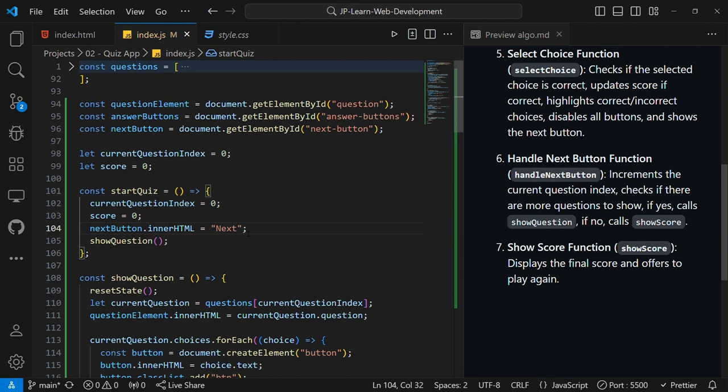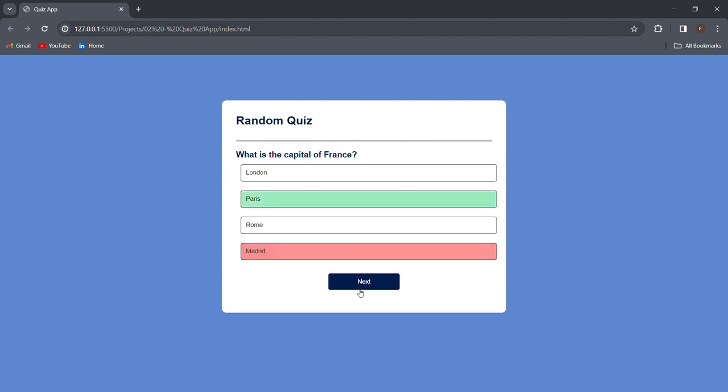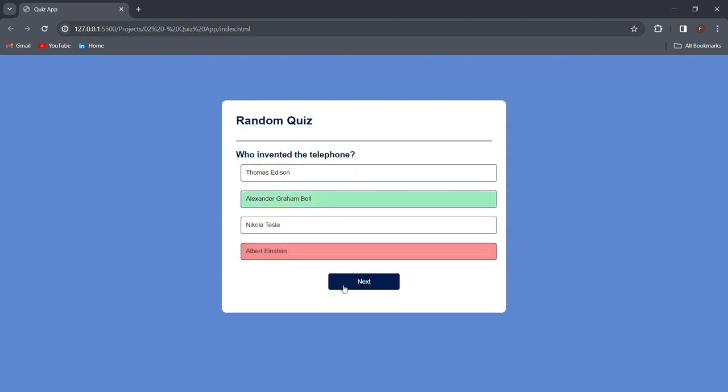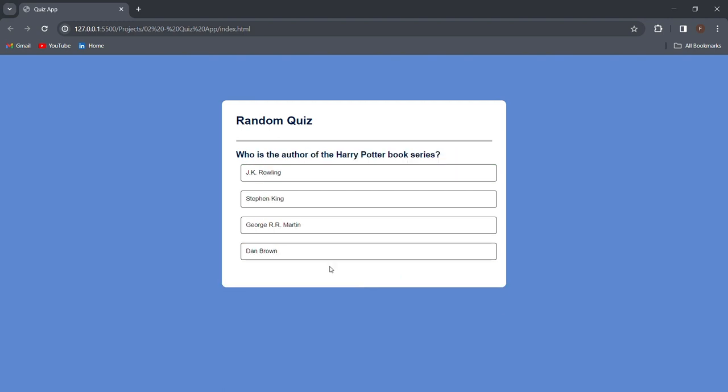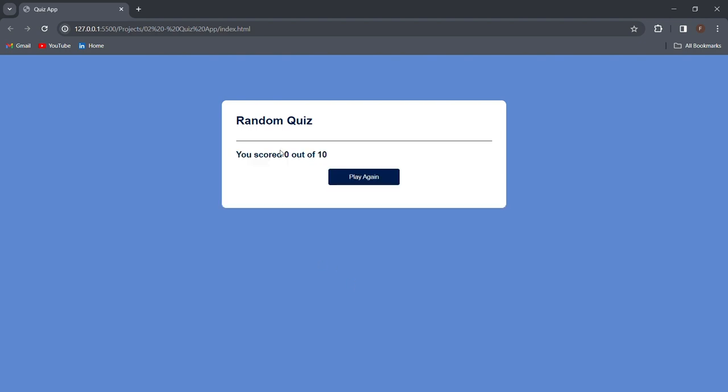So let's go to the browser and see if that is in order. I'll just select random answers. I'll just select the nearest answer as usual. I think I'll miss all of them, but no problem. Let me just select quickly so that I can reach the end. You can see my score is 0 out of 10. So the score is working.